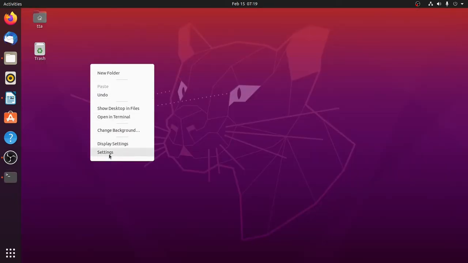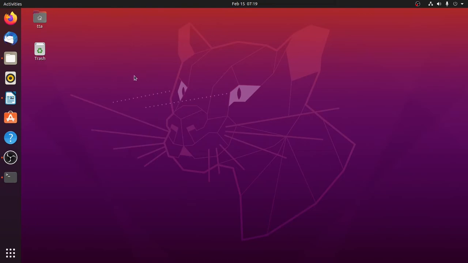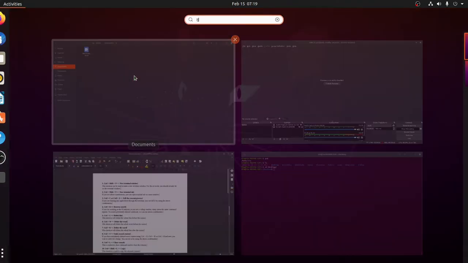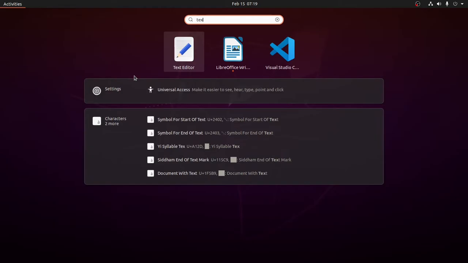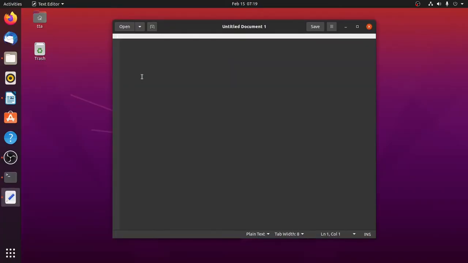Now on our desktop, we will create, what do you call that, we need a notepad file. Let's see if we have any text editor. Yes, we have a text editor. I open the text editor, and why is this coming all in dark? Because I chose dark mode in the last video which we saw.